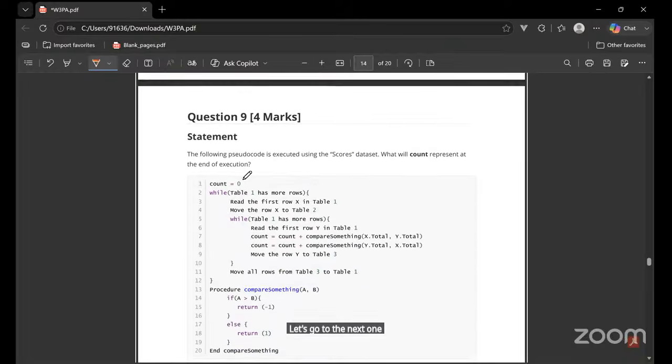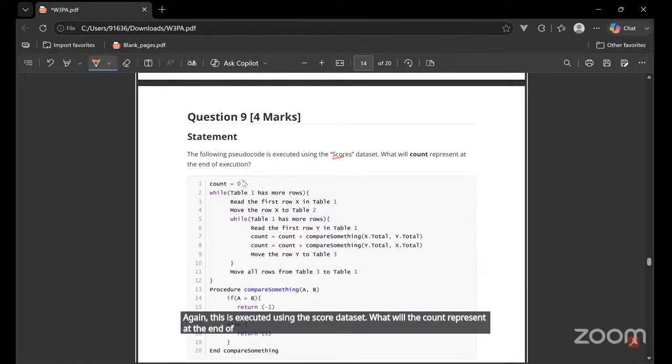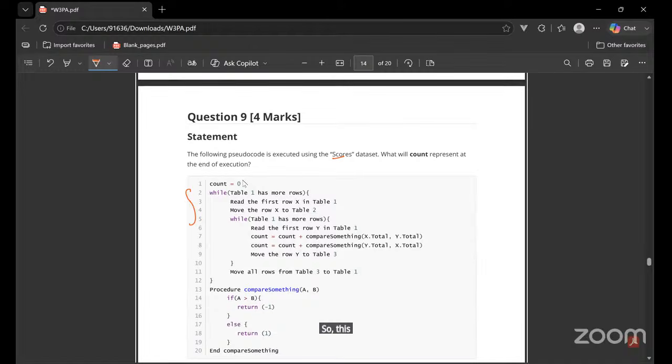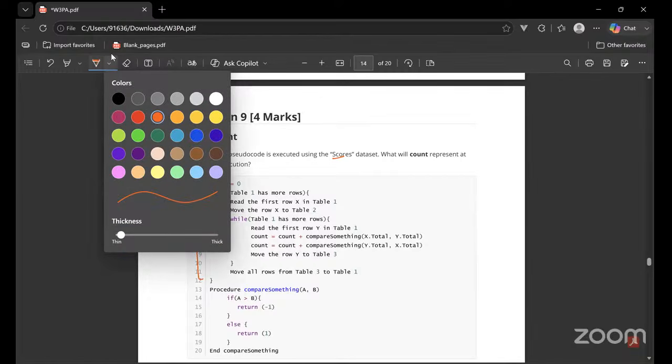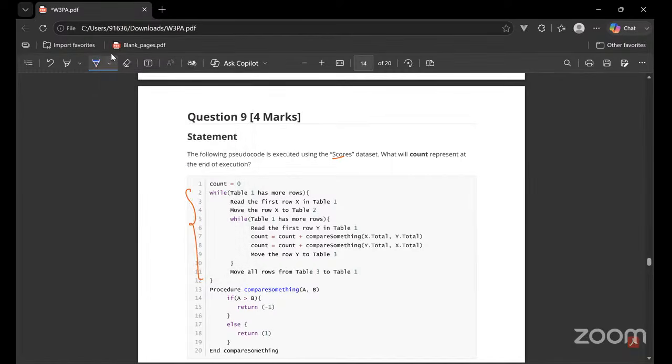Okay, this is the 9th question. Again, this is executed using the scores data set. What will the count represent at the end of execution? So this has nested loops, if you see carefully. The question is simply asking what the count will represent at the end of execution.